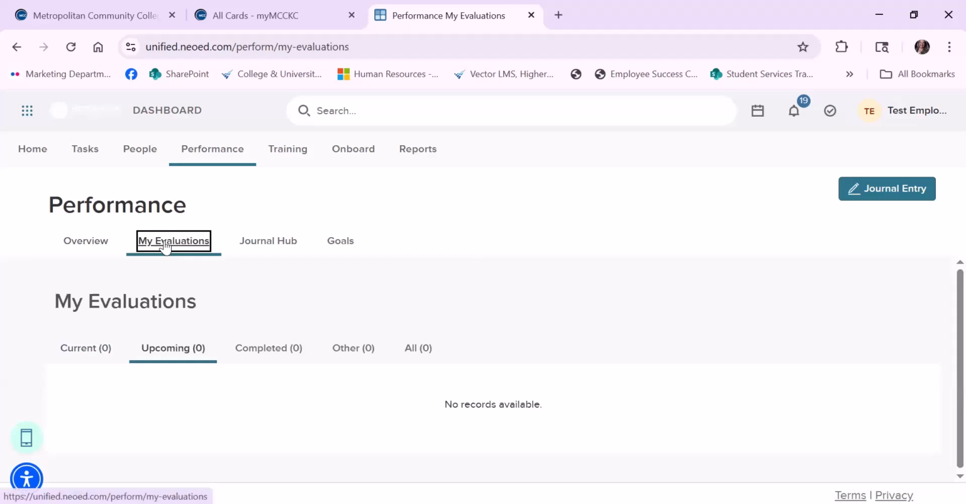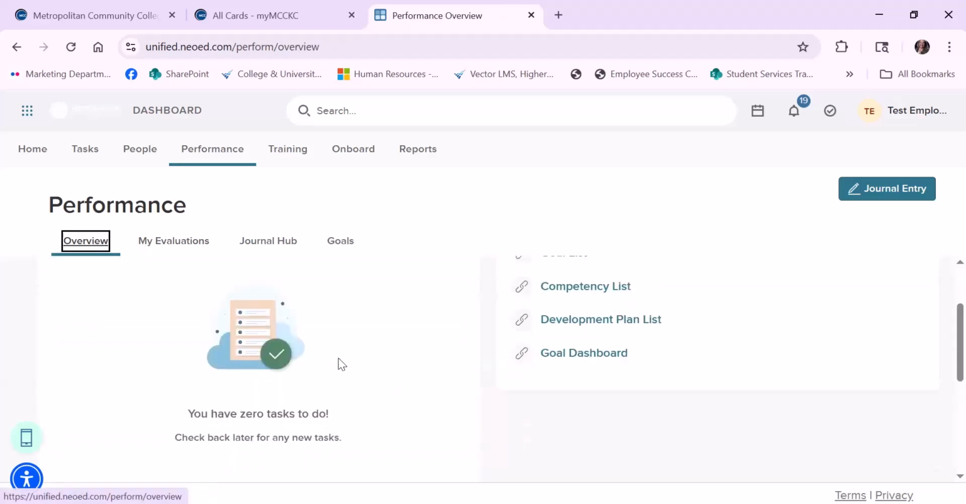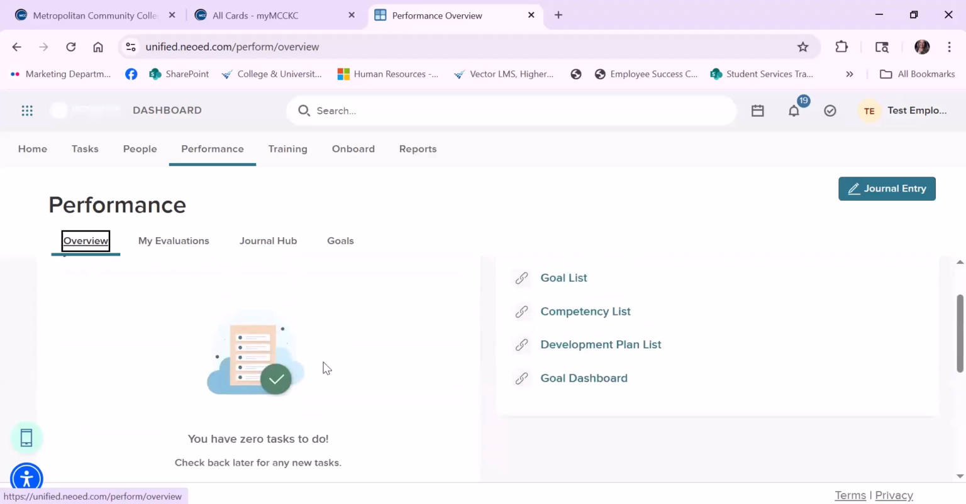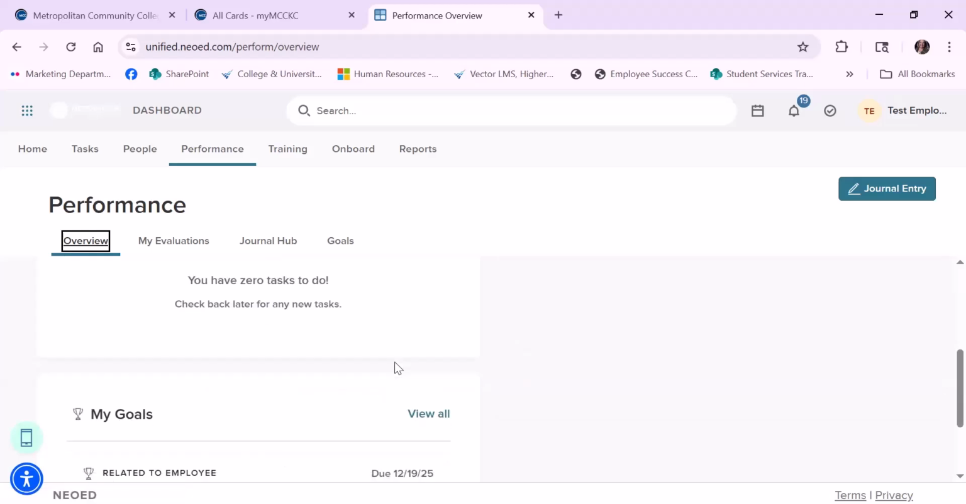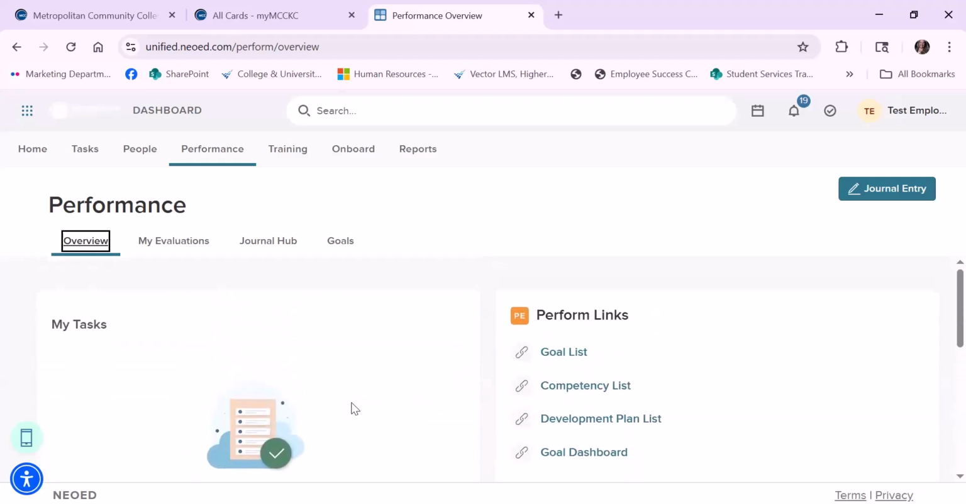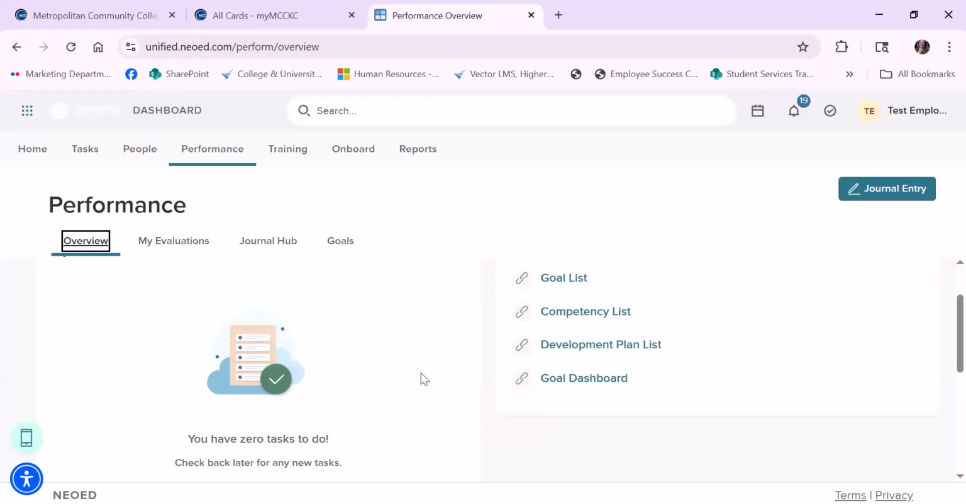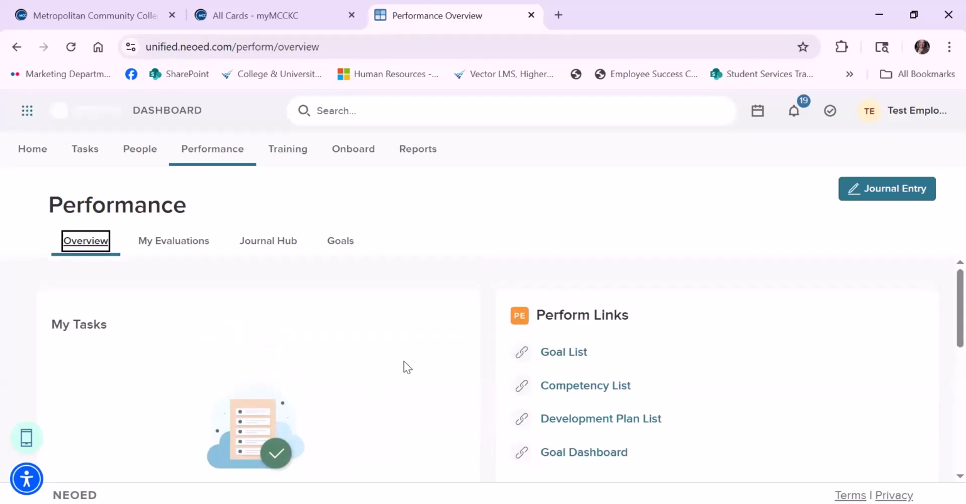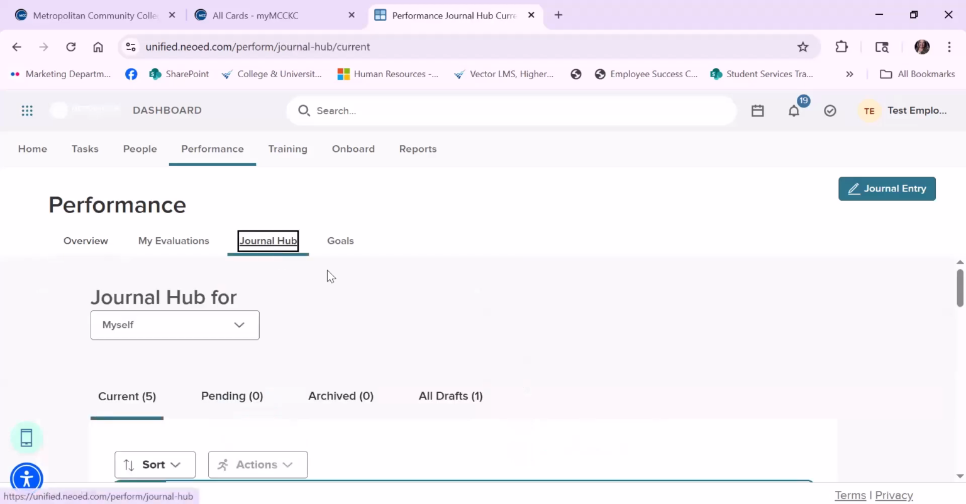Your evaluations will live here when we have them. Your tasks will always appear here. So as the evaluations are coming due, you'll log in here and it will automatically show you what your next step is. Maybe it's your self-assessment. Maybe it's adding goals. Maybe if you're a supervisor, there might be several steps here for you to complete for someone you supervise. Your tasks will always live here on the home page. Your journal hub again is here.